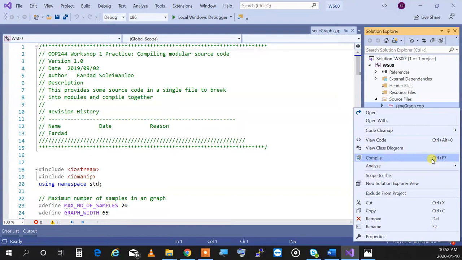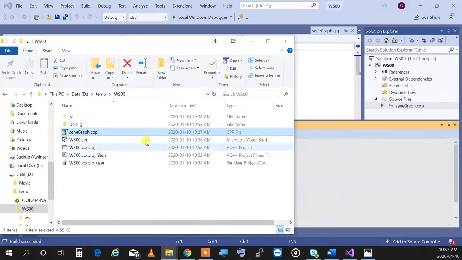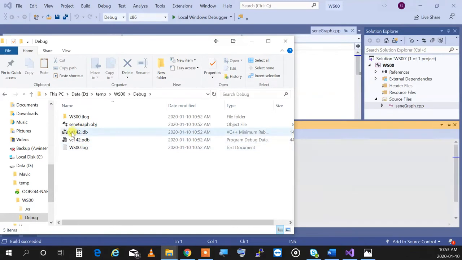So if I right-click and compile over here, or I press Control F7, it actually compiles the code and tells me it is successful with no warnings. If I go to the directory, I see there is a debug directory now. And if I look over there, there is a centigraph.obj now. That's the object file. That's the binary, machine language representation of your C code, but it's still not executable.